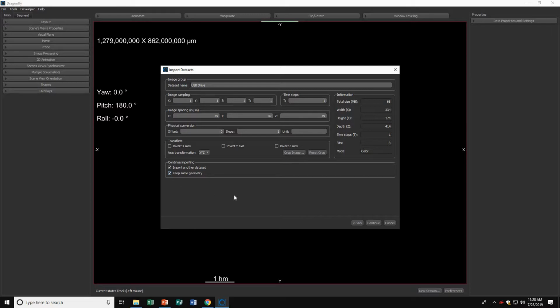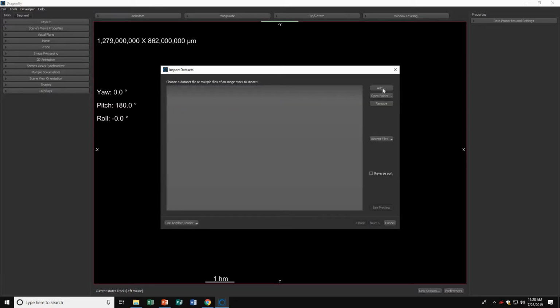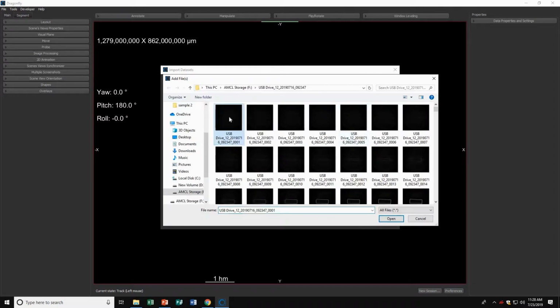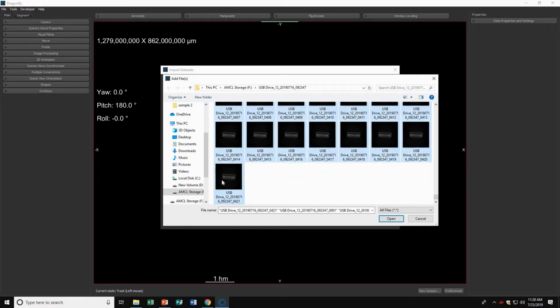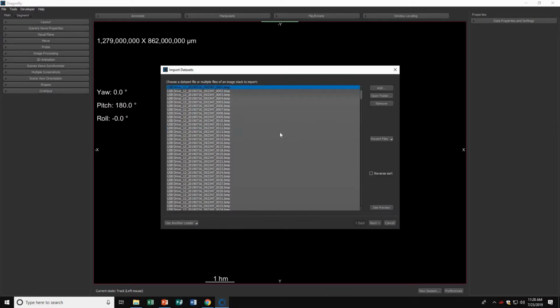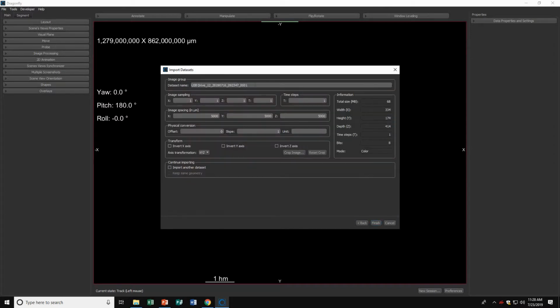And now if you click on Continue, you will be brought to this page that looks exactly the same as our first page. You can do all the steps again, same thing. Open, next, and change the name and image spacing.